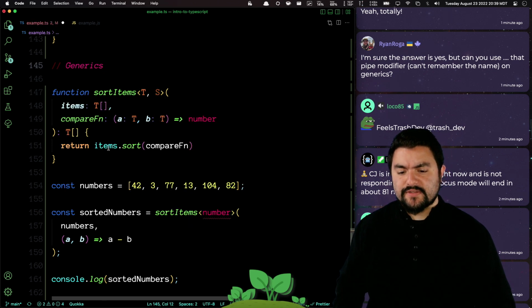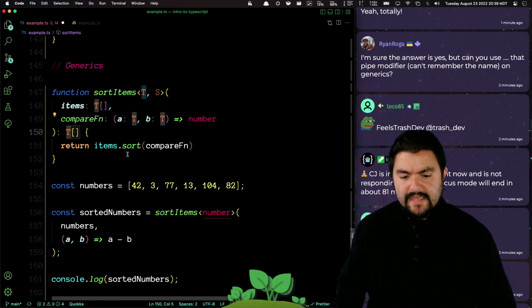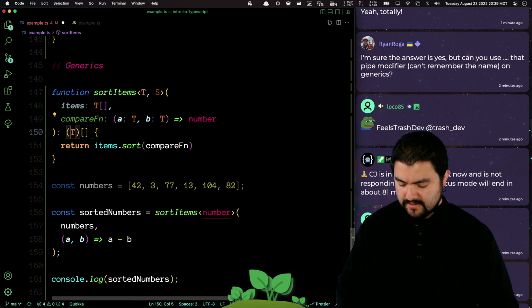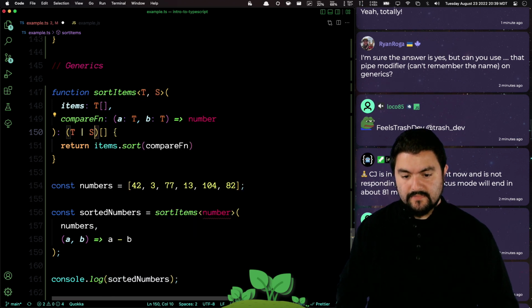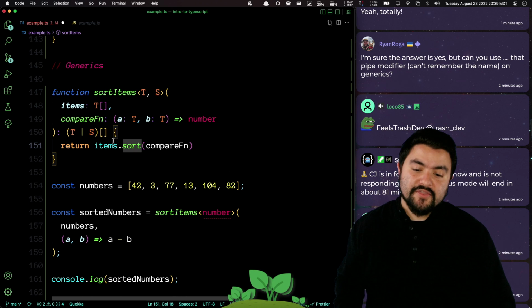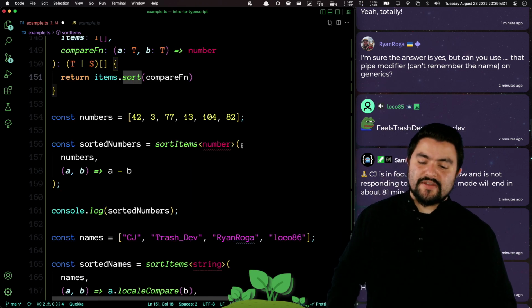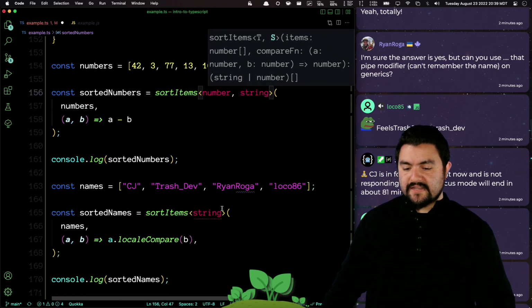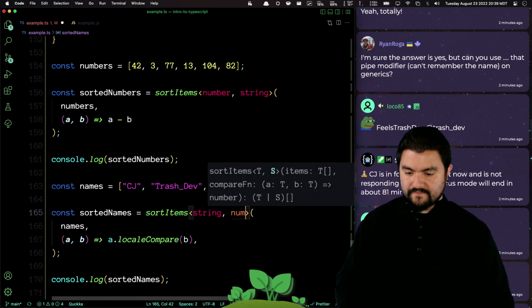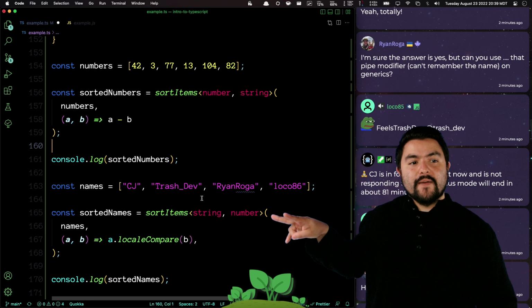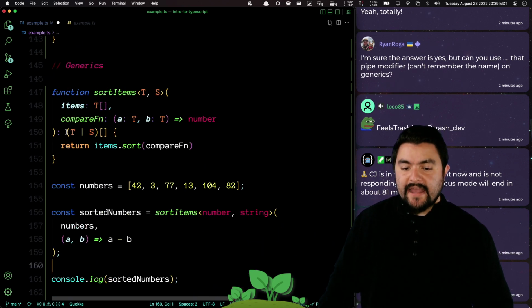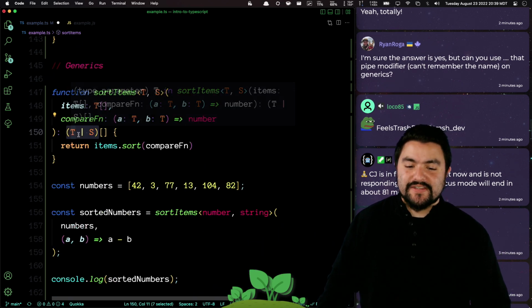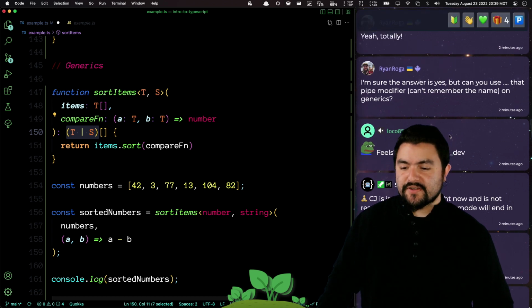So accept the two types in, and say that it returns an array of either T or S. So you'd have to do it like this, and then now you could pass this in as number and string. Obviously, this code doesn't make sense anymore. But now I have two type arguments, and I'm using those type arguments as a union type on the return value.